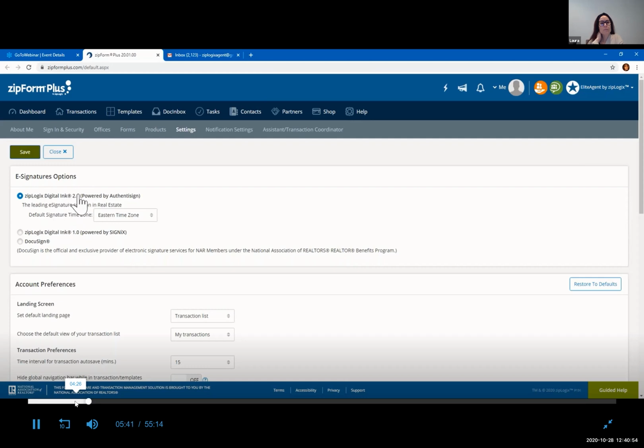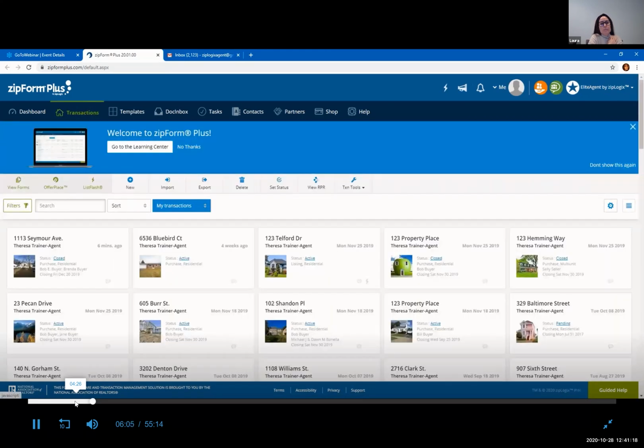So a couple differences between the former ZipLogix Digital Inc. and the new one are that obviously they're powered by a different source. We are now powered by Authentisign, which means that there are certain options that may not currently be available in ZipLogix Digital Inc. And one of these includes the option to add a reviewer. Things are also looking a little bit visually different on the client-facing side, and we'll get to that in just a moment.